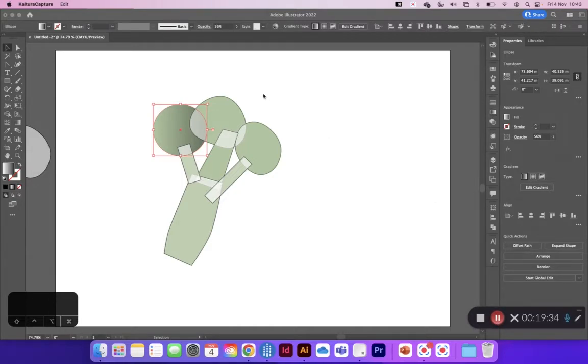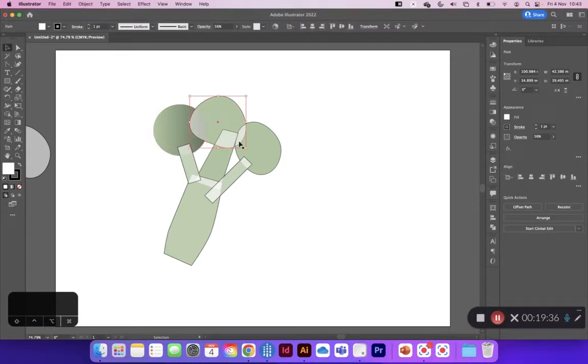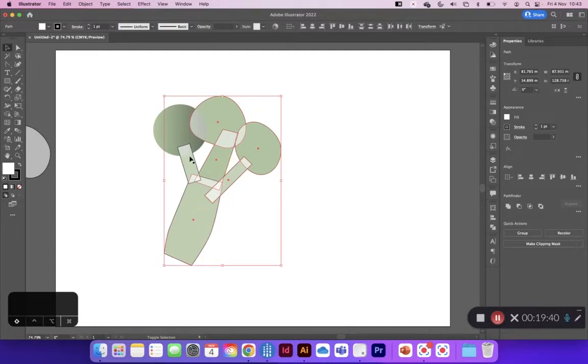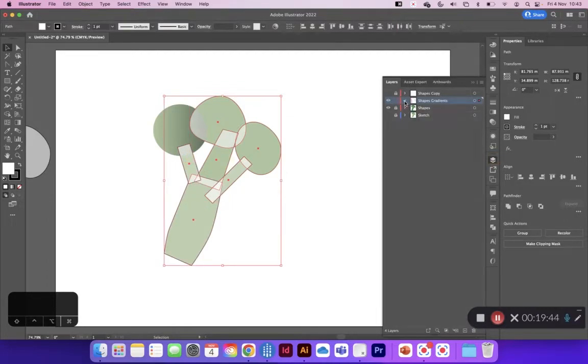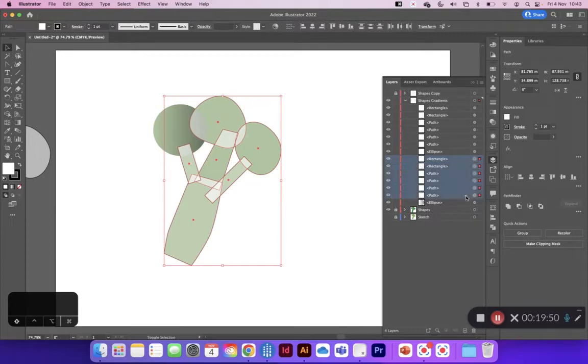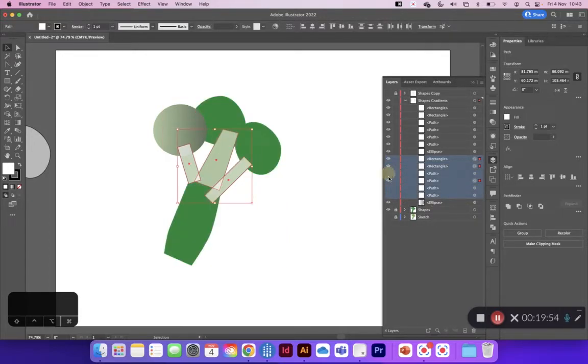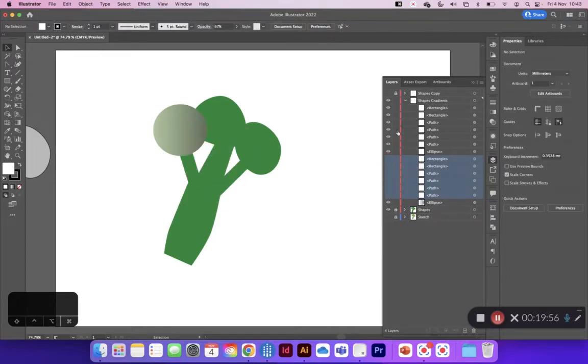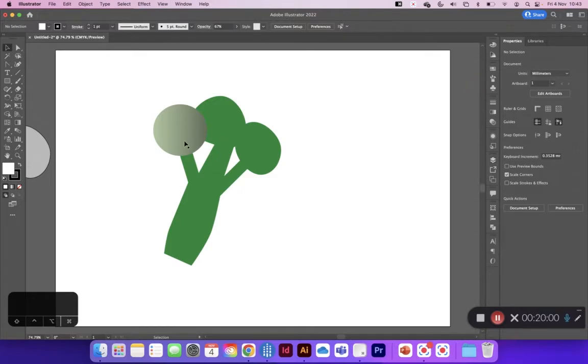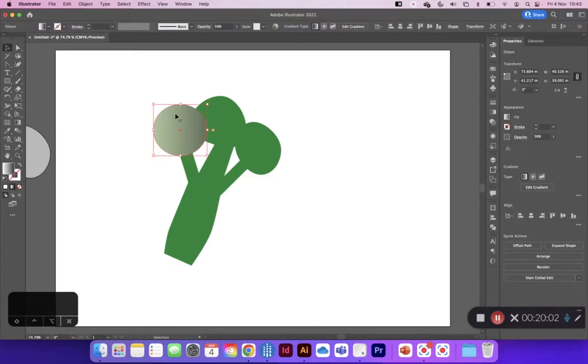To make things a little easier to see, I'm going to hide these other shapes, so I'm going to click them whilst holding Shift, and then in my layers panel we can see these shapes, and you can hide them. So yeah, that grey to white isn't looking very nice.